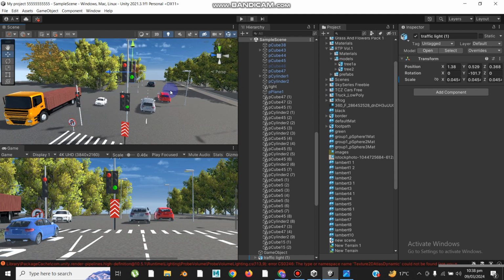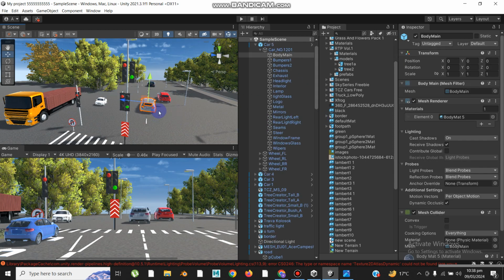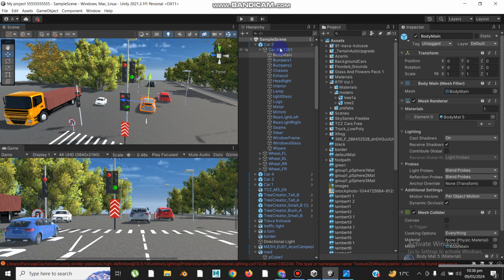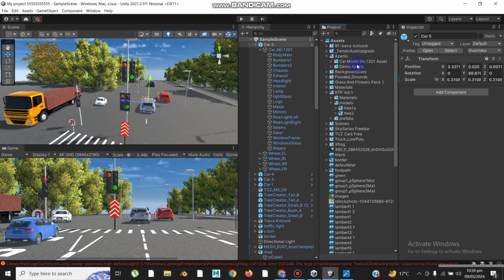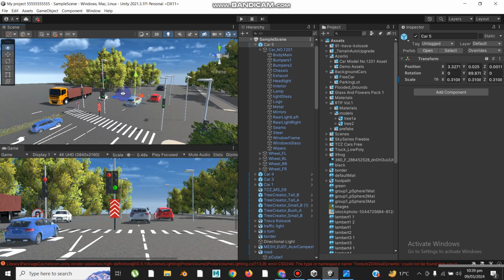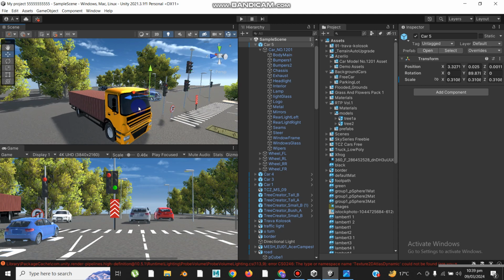Then there was a main thing that we needed: cars. So we downloaded all these cars from the Unity free asset store. Here you can see it's zero cars, background cars and some others. I just imported it and it worked. Same like this.